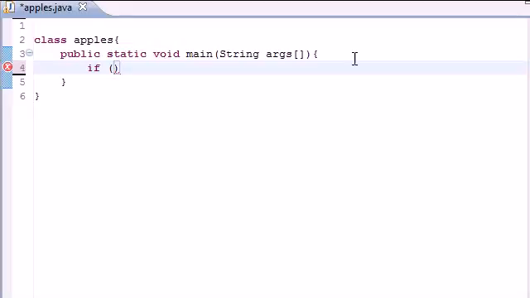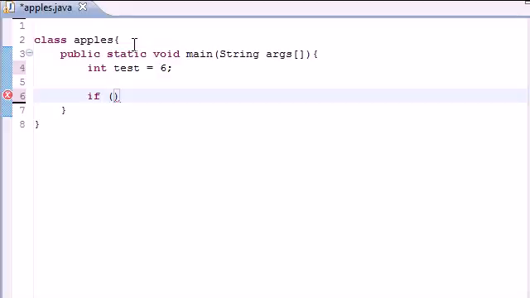Say we have a variable, let's just name it test, and let's make it int test = 6. So now we have a variable that we can test. Let's go ahead and say if test is equal to 9, and this brings me to another point.